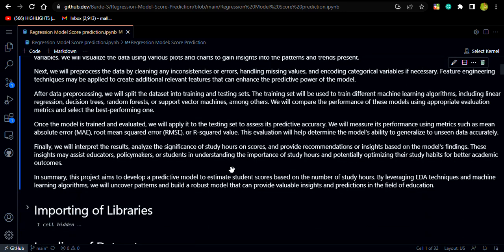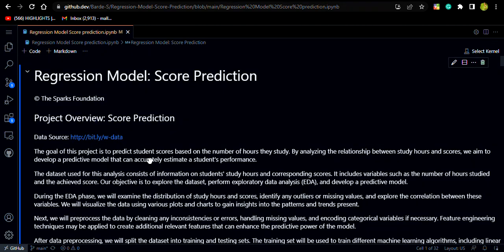So let's go forward, and before going further, if you want to have access to datasets, maybe you want to do your own project or one or two, here is the data source.